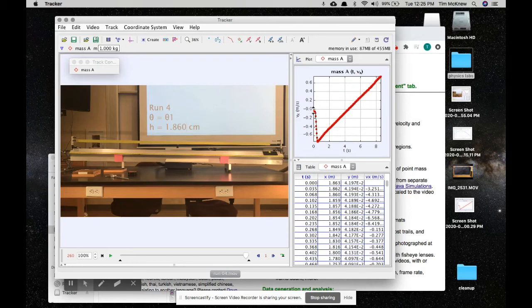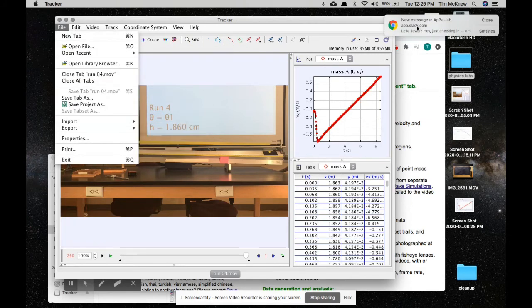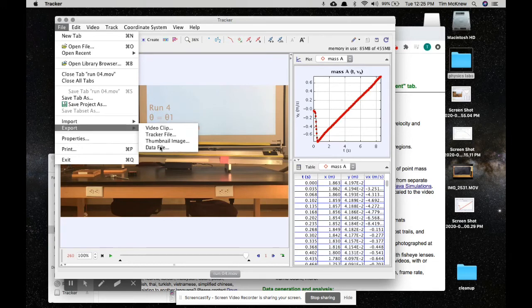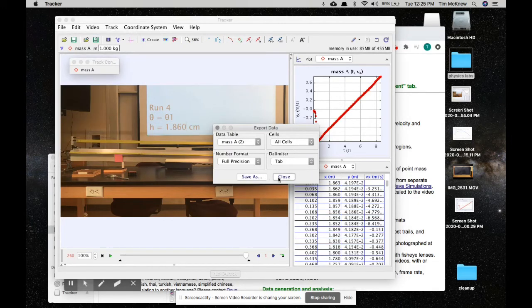Okay, so this first part is my push. And this part here, we've got a pretty clean straight line in Vx versus T. You can see where it goes through 0 here is where the cart stops and starts getting positive velocity. So this looks like it'll work pretty well. I'll just export a data file, and we can take a look at that in the spreadsheet.